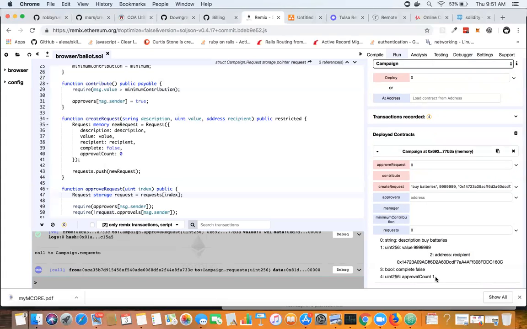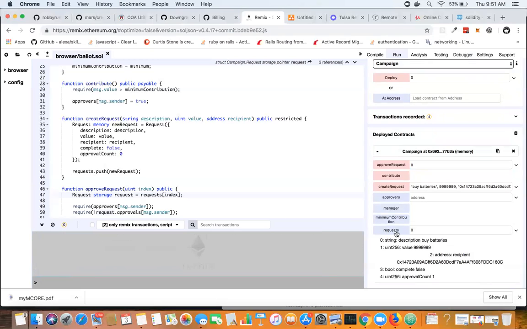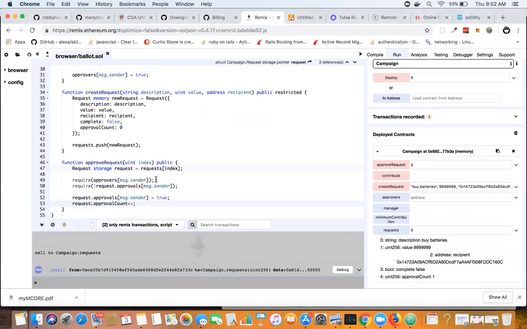Now, if I try to approve the request a second time, let me clear out this console. So if I try to approve the request a second time, I should get a big error message, okay? And that error message is coming from the first require statement, this one here, okay?